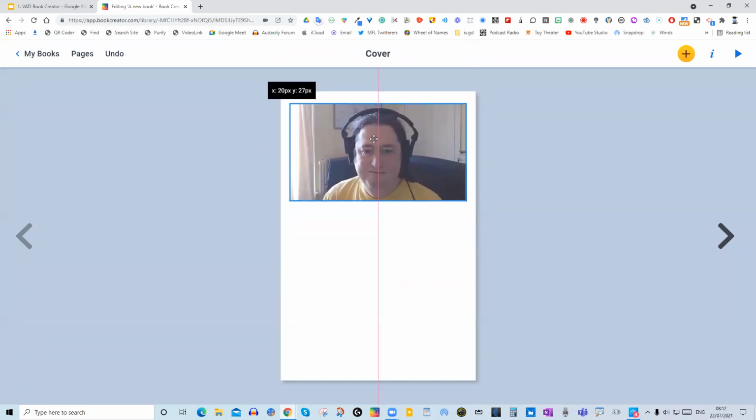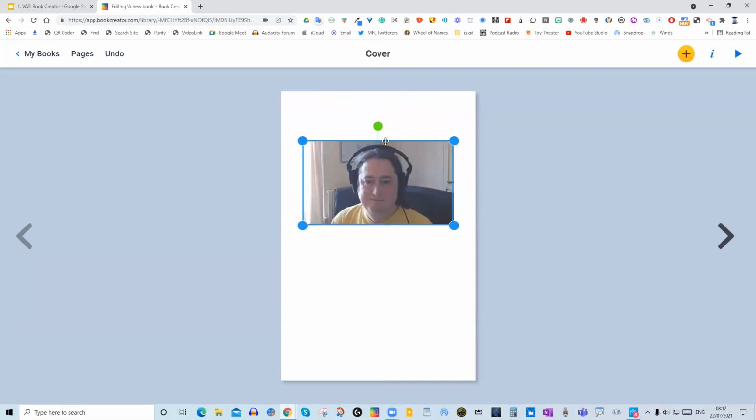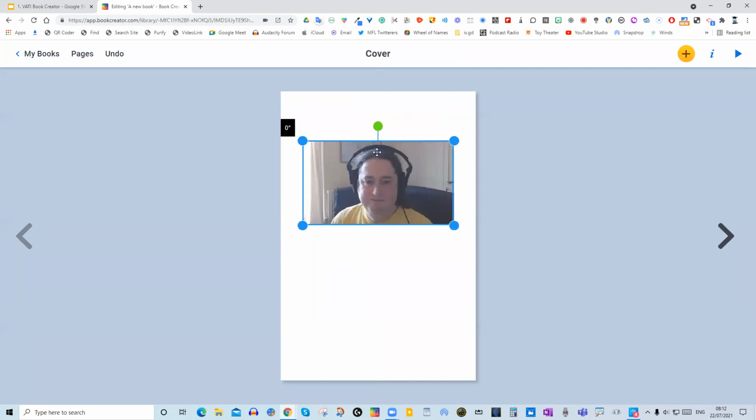So now, having added your picture onto the screen, you can see that you can resize the picture. You see that you've got the four handles in each corner. So I can resize the picture like this. You've also got the green circle here, which allows me to change the orientation like that.